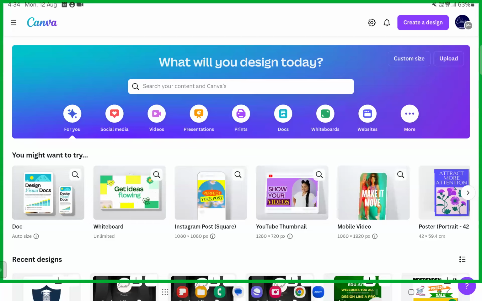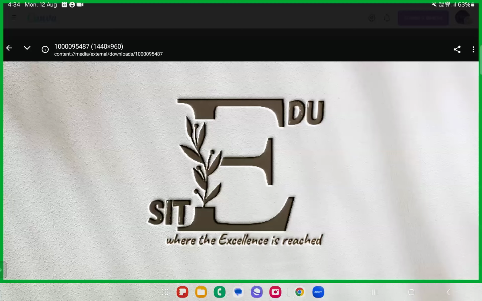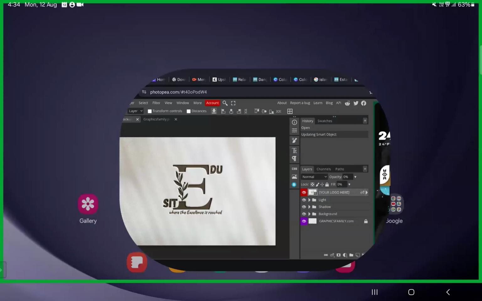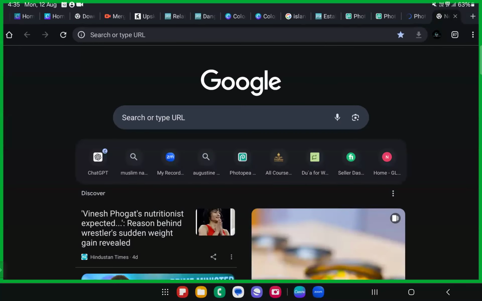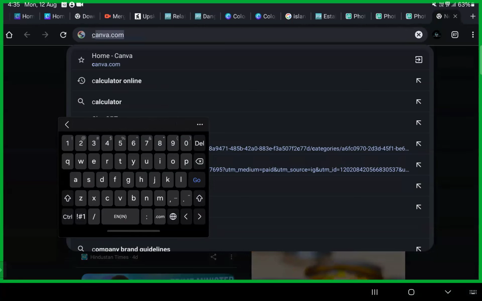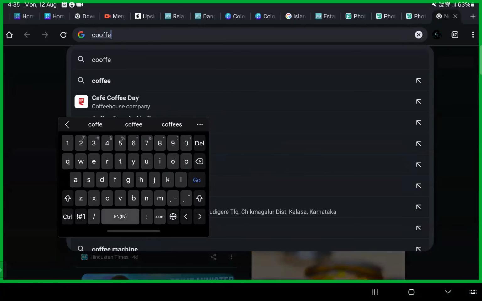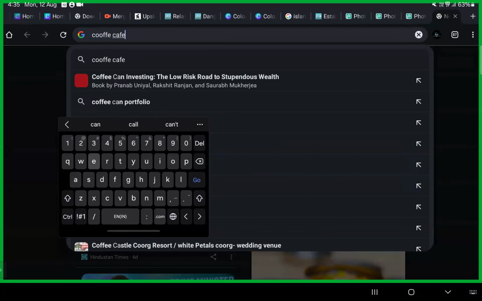sisters and brothers. Okay. So now brand building again. If you're going to build a brand, you have the logos in hand. You also have the inspirations in hand. Remember, whenever you're going to build a brand, you must have the inspiration. For example, you are establishing a cafe. Fine, a coffee cafe. I'll just write coffee cafe.